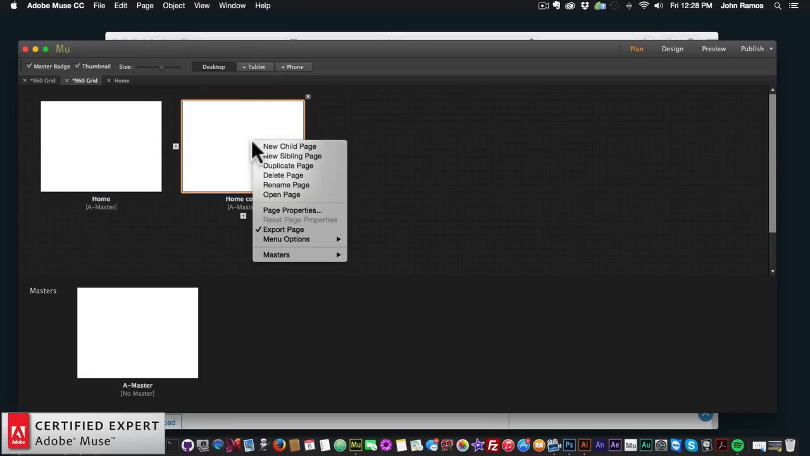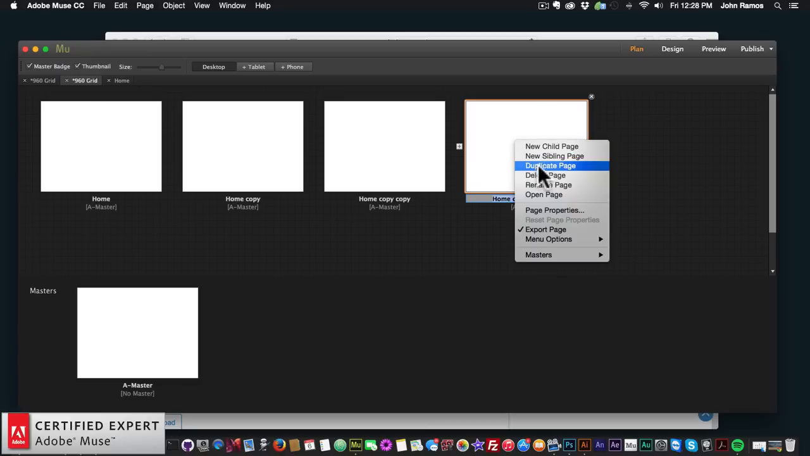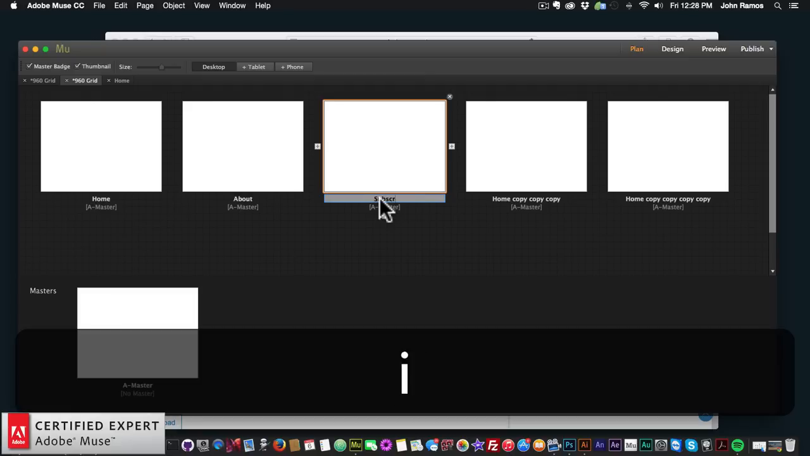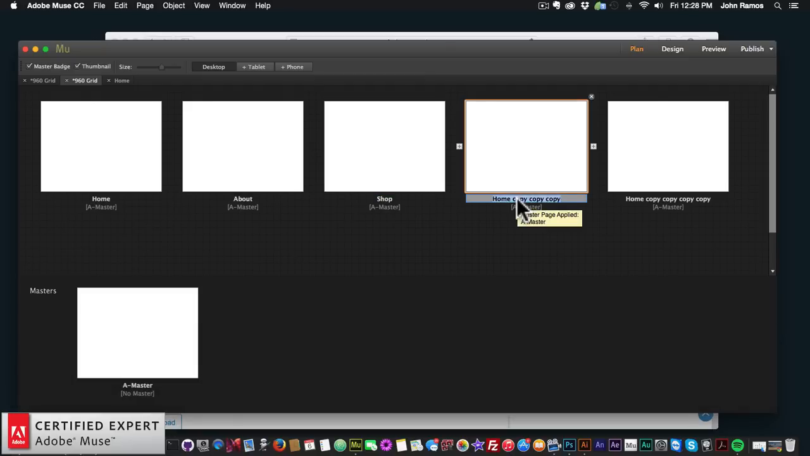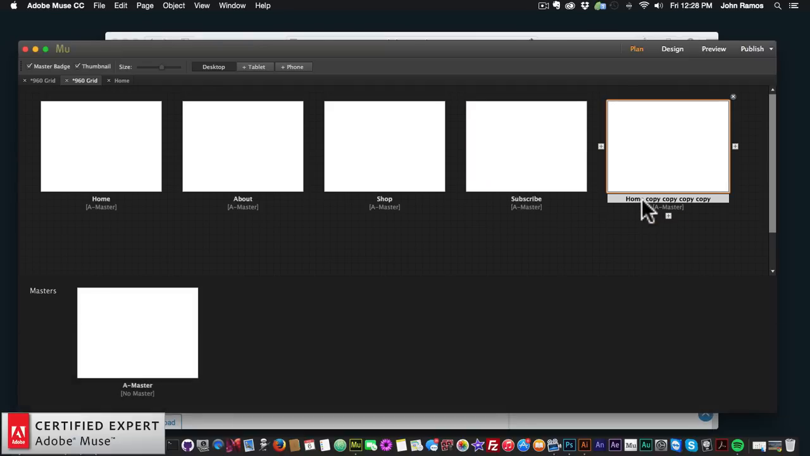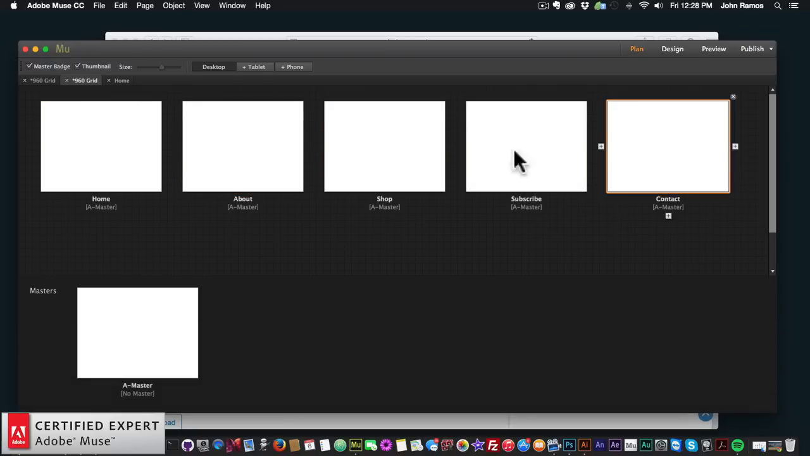So I'm going to create my pages. I created the second page. I'm going to right click, duplicate page, right click, duplicate page, and right click, duplicate page. So here I want a home page, I want an about page, I want a shop page here, and I want a subscribe page, and I want a contact page. Very good. So those are my 5 pages, and I'm going to start with the home page first.